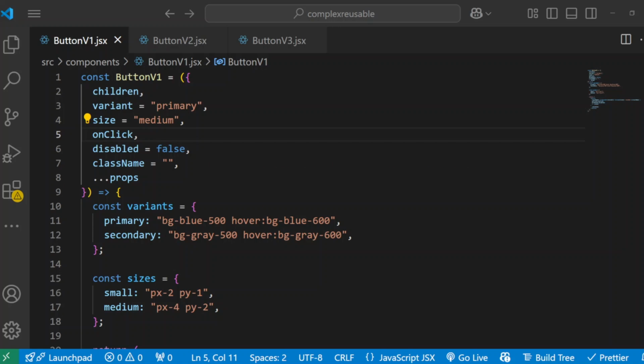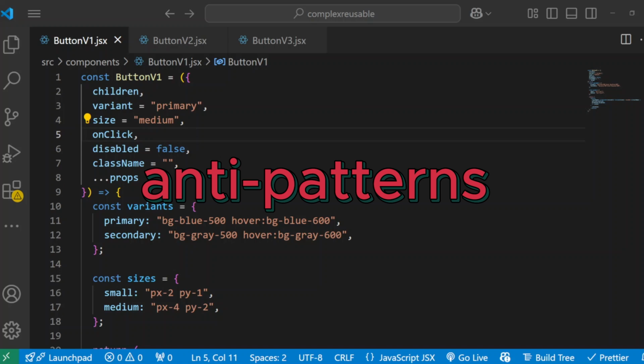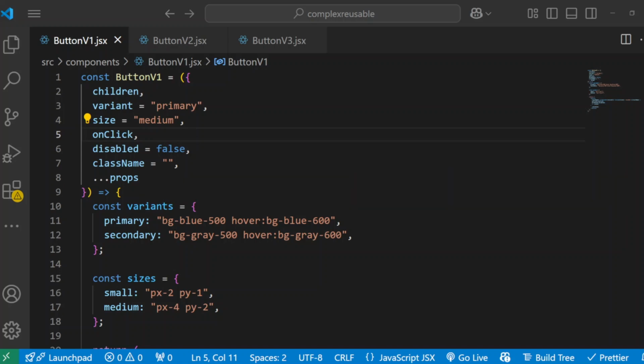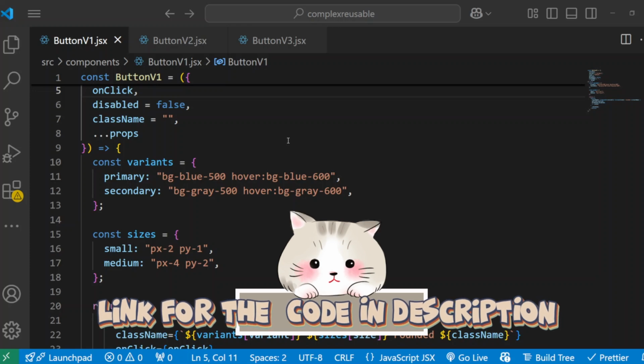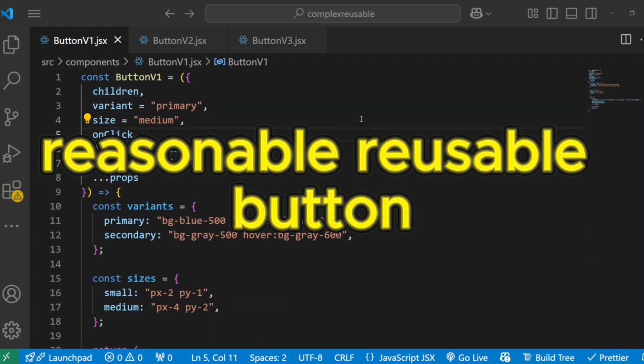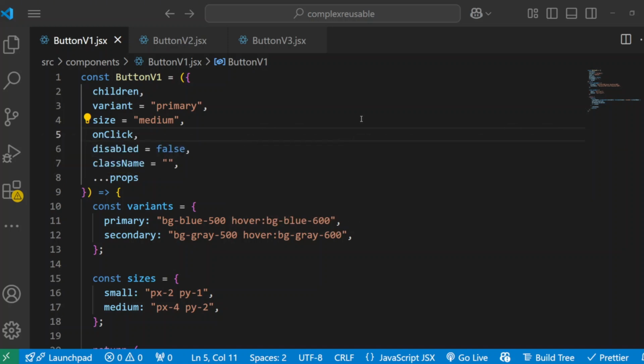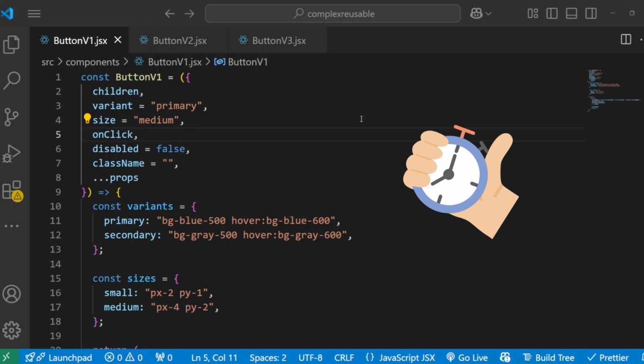I will show you how to spot these anti-patterns, avoid over-engineering, and build components that strike the perfect balance between simplicity and power. So let's go, step by step. And this is where every React dev starts. Meet our reusable button. It is clean, it is functional, it is like that one friend who is always on time.